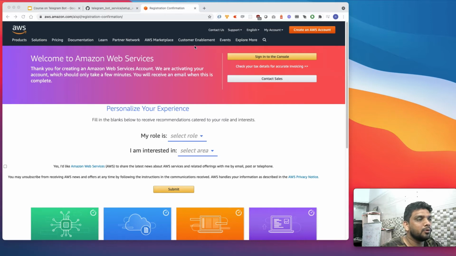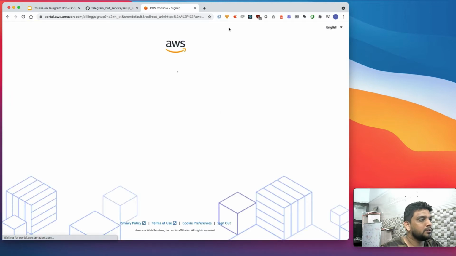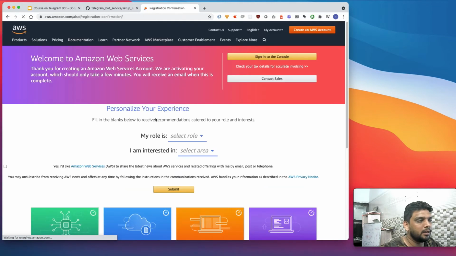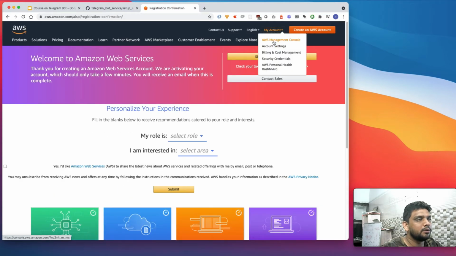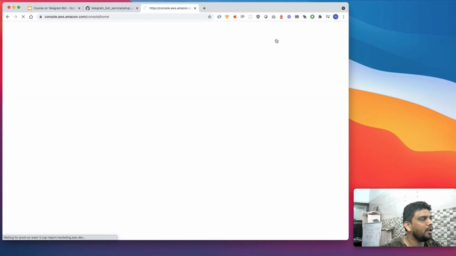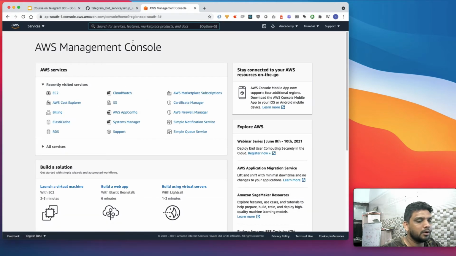So what you are going to do is either sign in on AWS if you already have an account, or just create an AWS account. Once you are done with the sign up, once you have an account, just log in to the console. Since I'm already logged in, it is not allowing me to create an account now. I have logged into my account.